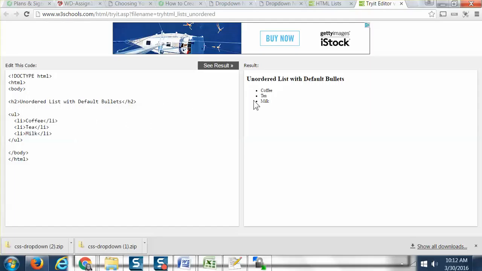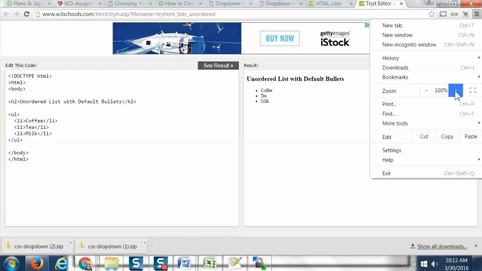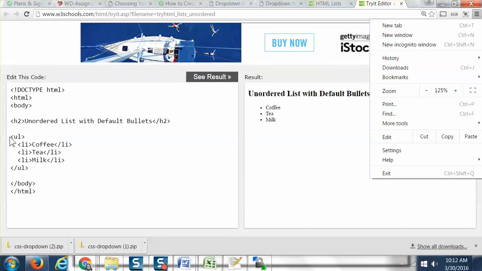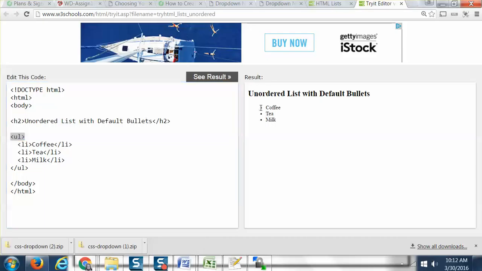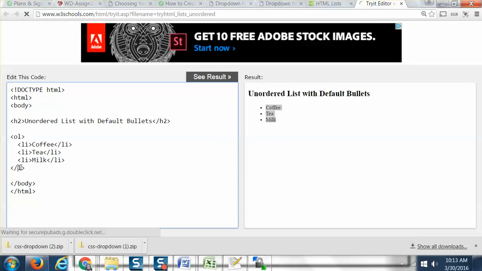We see that this is an unordered list, so we just have dots. Let me blow this up a little bit. So we have this unordered list and it's just dots. There's no numbers. But if I change this to an ordered list and I closed it as an ordered list, you might be able to get away with not closing it in some browsers, but it's better to do that, and click see the results. Now we've changed that from an unordered list to an ordered list. So the OL is ordered list, the UL is unordered list. So that's what we have in our try it.